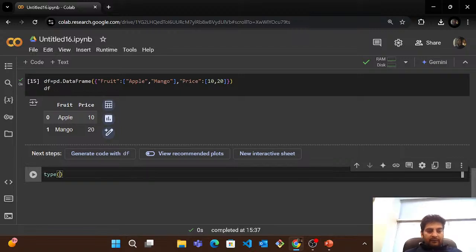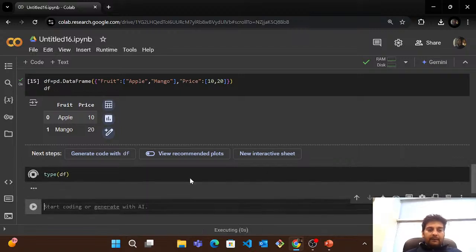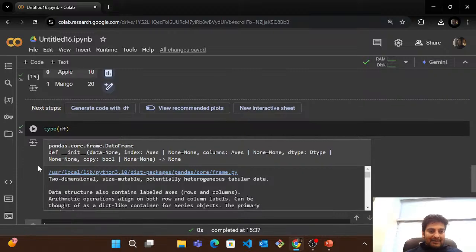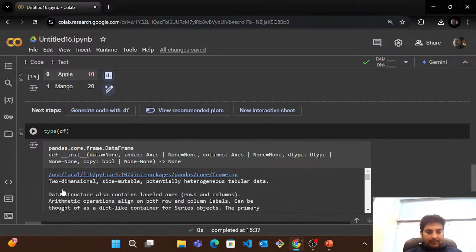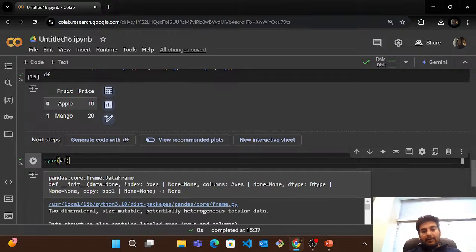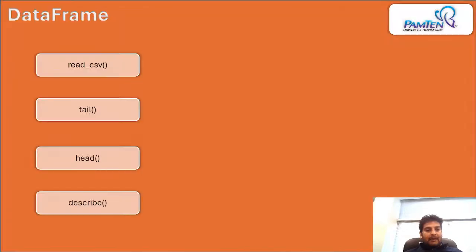Let me check the type of df. Here you shall see that this is of type pandas.core.frame.DataFrame, which essentially means that this is a data frame. This is a two-dimensional, size-mutable, potentially heterogeneous tabular data. And this is the core part for any type of data manipulation work that we do. We have learned how to create a data frame. Next up, we'll work with some inbuilt functions which are present for a data frame.